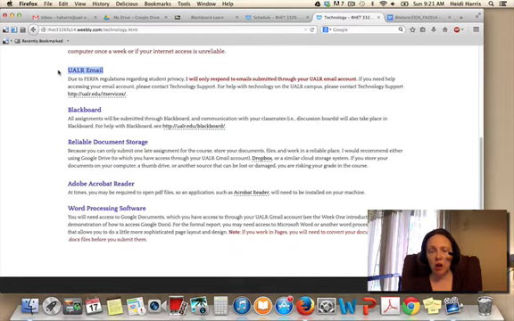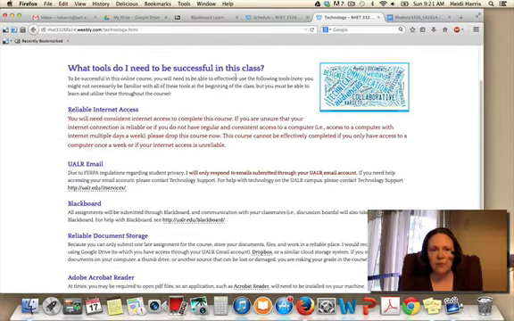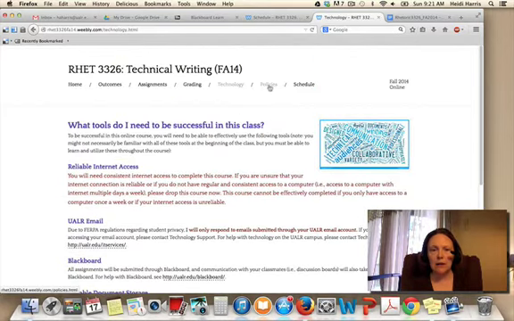You'll need reliable document storage, which can be Google Documents and Google Drive, and we'll go over that here in a minute. Adobe Acrobat Reader sometimes will have PDF files that you might need to open, so make sure you have that installed on your machine. And then a word processing software. Again, that can be Google Documents, it could be Microsoft Word. I just ask that if you use Pages that you convert your documents, because I don't work with Pages. I actually work with Microsoft Office for Word, or Microsoft Office for Macs. So this page just gives you an overview of that.